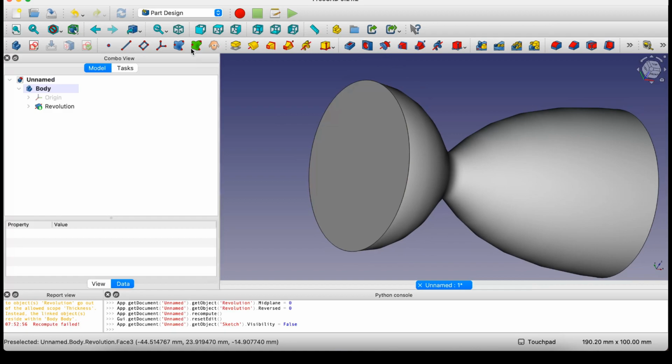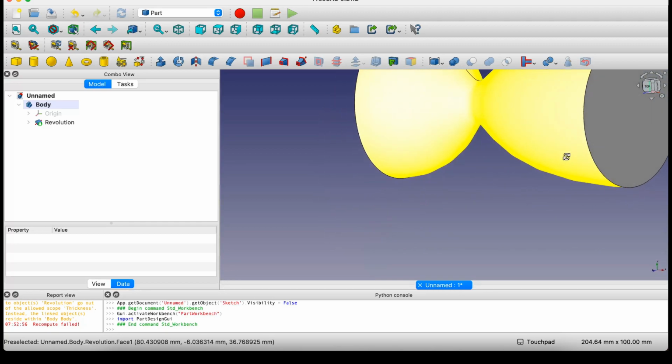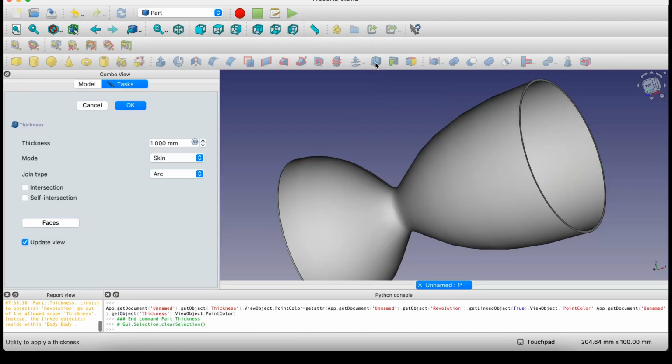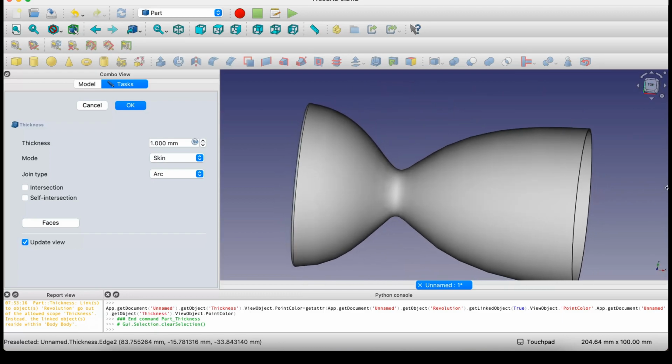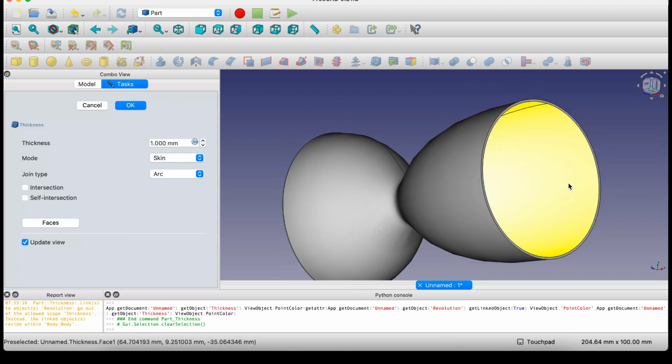Alrighty. Let's go into part design, or part rather. And I'm going to select the exit of the nozzle and use the thickness option, the thickness utility. So what this does is you select a face and then all other faces have a thickness of 1 millimeter. So this is the face that I selected. It has a hole through it, but all other faces have 1 millimeter thickness.